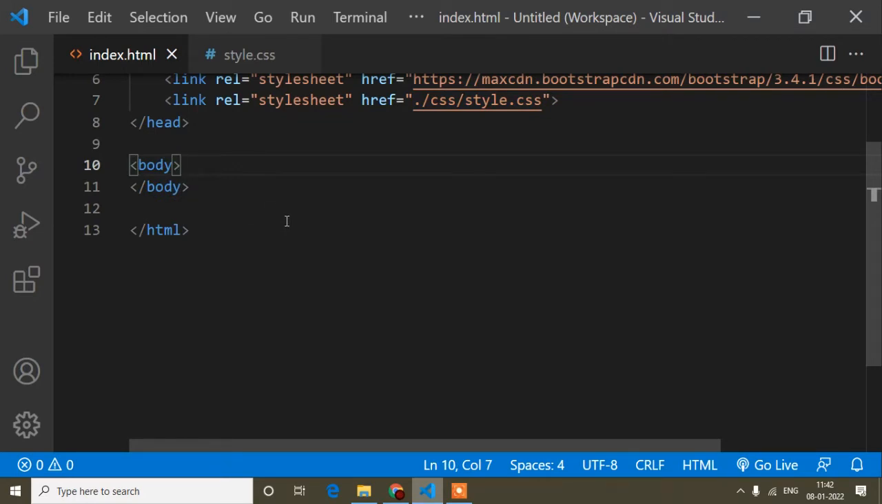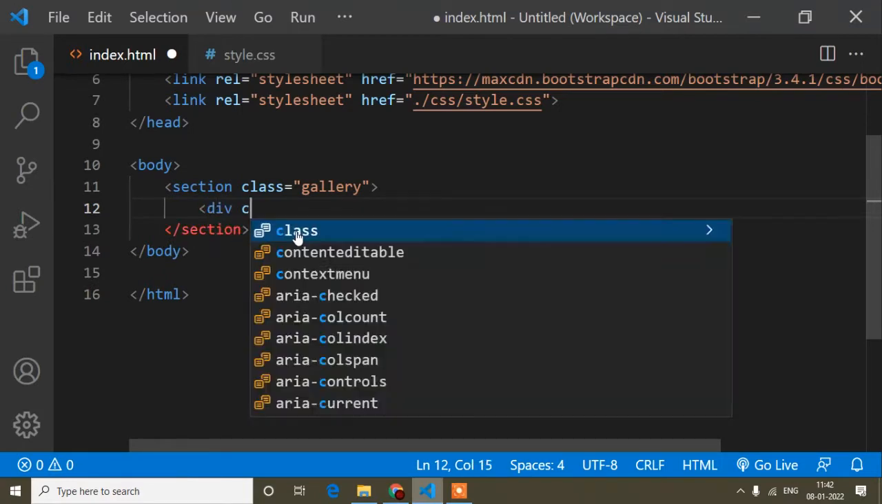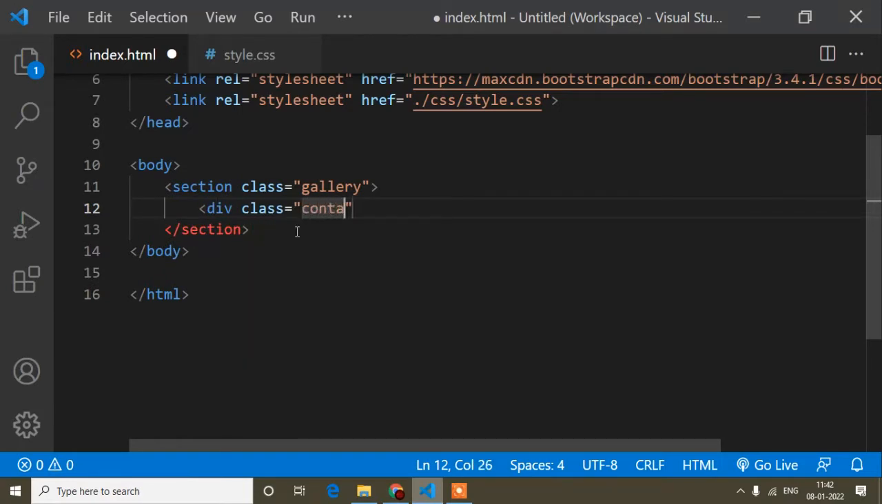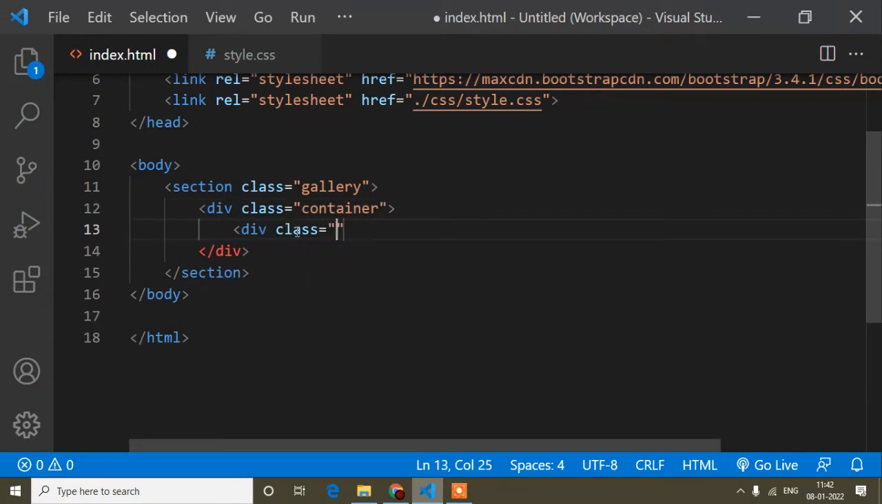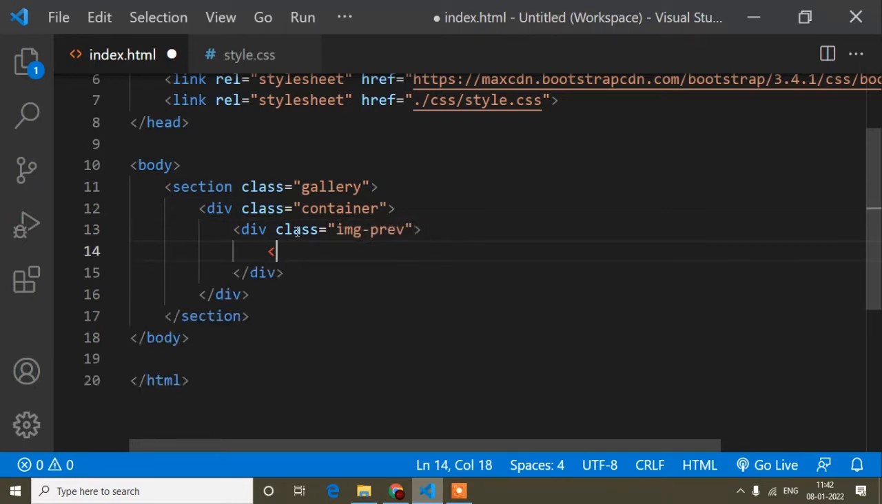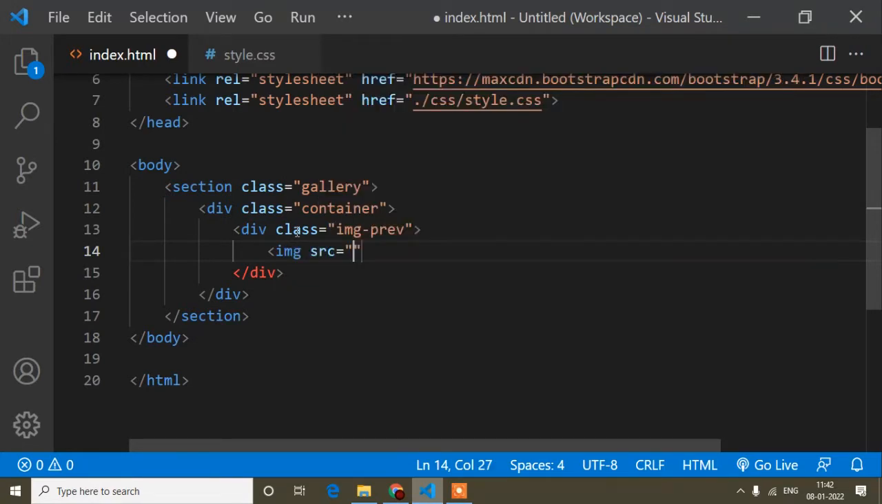First of all, I will write a section with class gallery. Now here I will write a div with class container. This is a Bootstrap class. Now here I will write a div with class image-preview, and inside it an image tag with the image source.